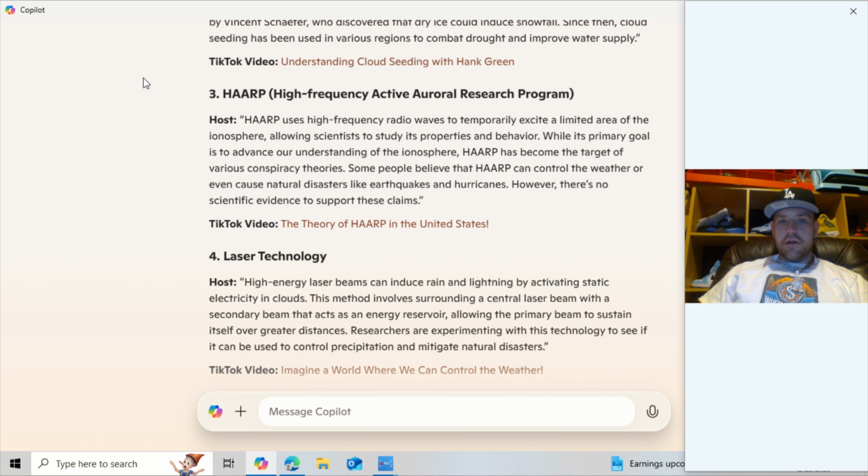HAARP uses high-frequency radio waves to temporarily excite a limited area of the ionosphere, allowing scientists to study its properties and behavior. Its primary goal is to advance our understanding of the ionosphere. HAARP has become the target of various conspiracy theories. Some people believe that HAARP can control the weather or even cause natural disasters like earthquakes and hurricanes. However, there's no scientific evidence to support these claims.